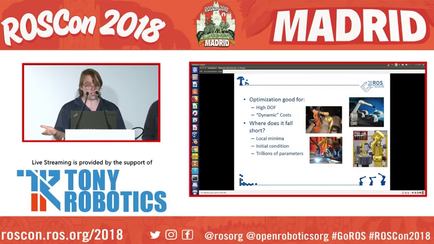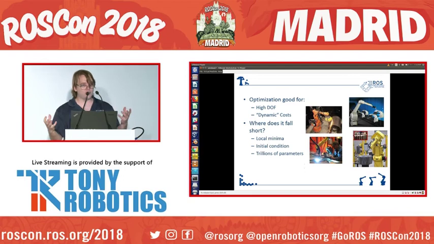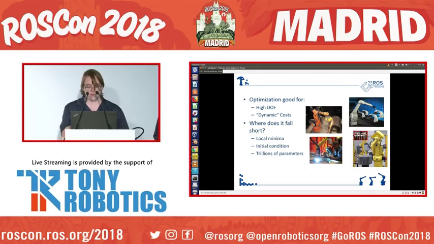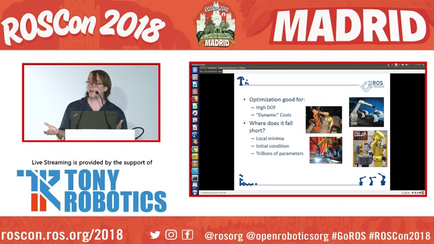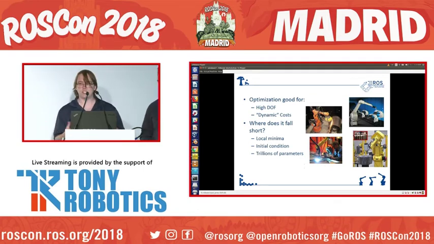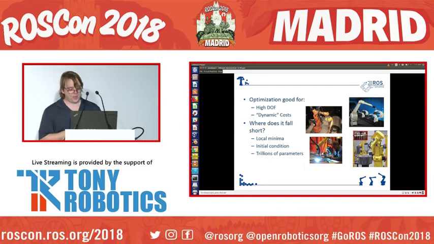So what is optimization good for? It's really good for high degree of freedom systems. There's this curse of dimensionality: if you have a large space to search, it very quickly becomes totally intractable, and the complexity of your algorithms explodes. RRT and Descartes and these other planners that we do have lots of issues with that. And like I mentioned earlier, optimization allows us to take into account a lot more dynamic costs, things like accelerations or velocities.